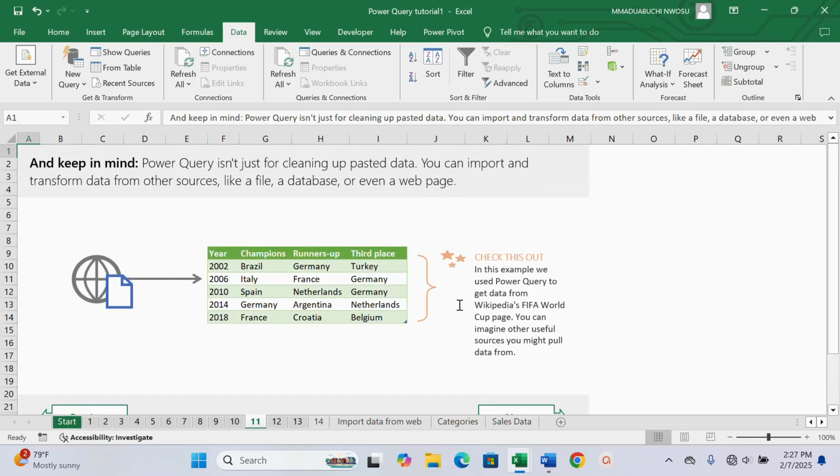The fourth one is, keep in mind, Power Query isn't just for cleaning up pasted data. You can import and transform data from other sources like files, folders, a database, and even a web page, depending on where your data is located.